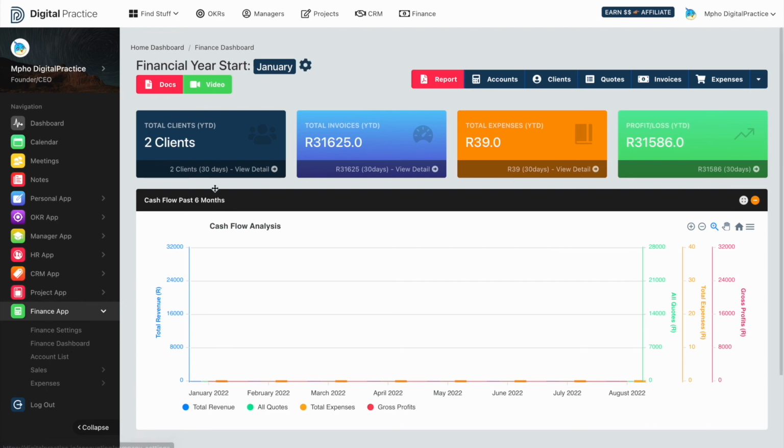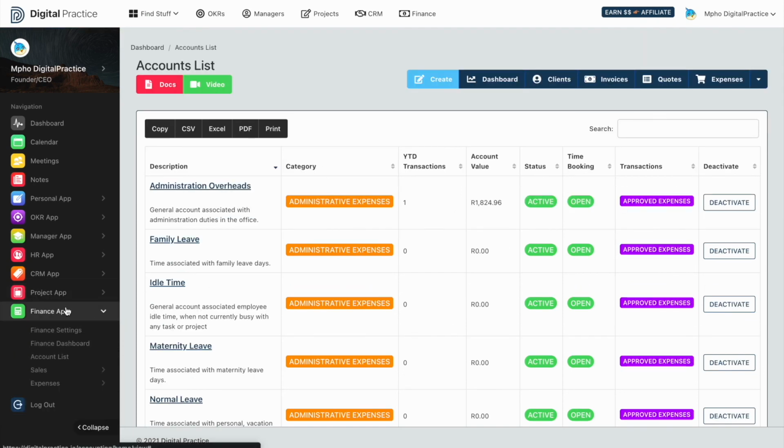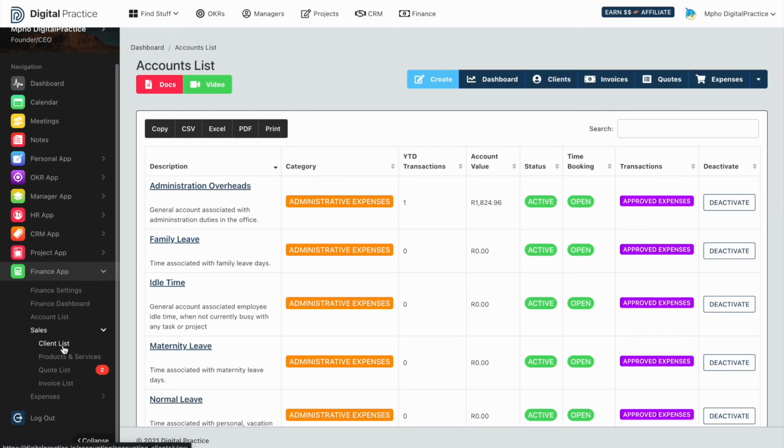Finance Dashboard. This is where you will be able to see a snapshot of the financial analytics, plots and reports. Account List. This is where you can access the business accounts. Business accounts are split into categories. Client List. This is where you will be able to view and create the client list associated with invoices, quotes and projects. Products and Services. This is where you can list all the products and services that you offer as a business, associated with quotes and invoices.